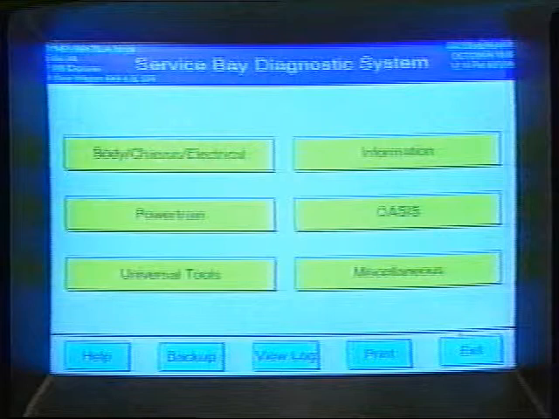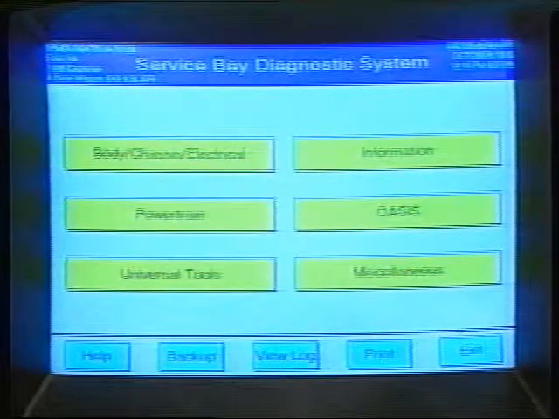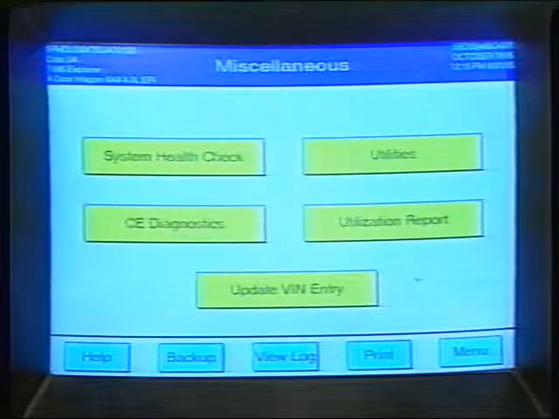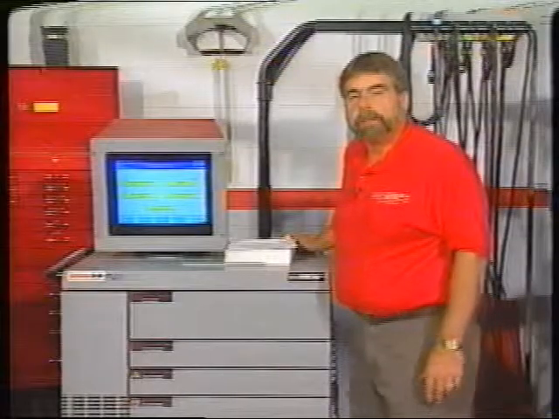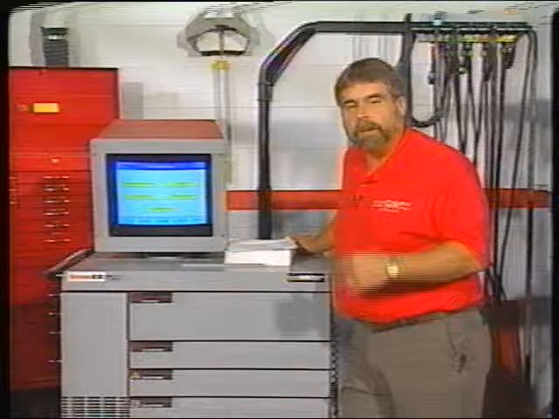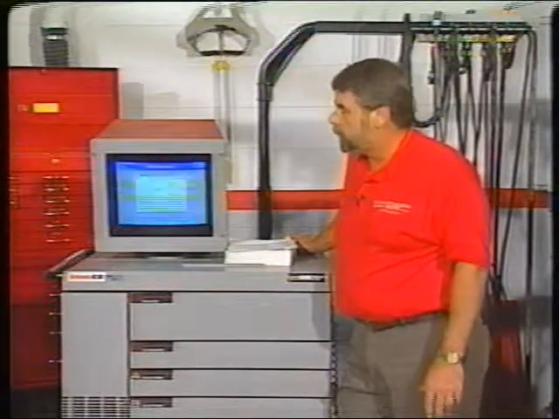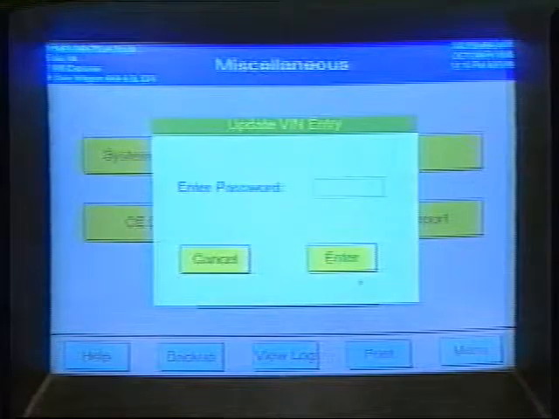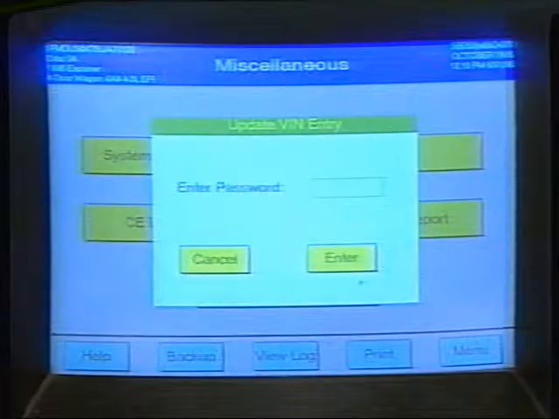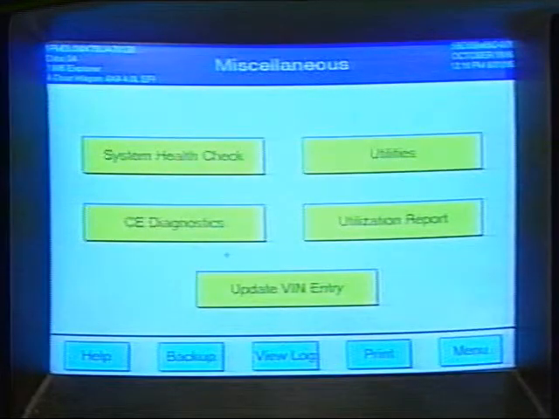We're talking about screen changes now, so the miscellaneous module has another one that you're going to notice. When you go into the miscellaneous module, you're going to see that we have an update VIN entry. This update VIN entry is not for technician use. It's designed for the engineers out in the garage that develop tools and testers and meters. It's password protected, as you can see on the screen. You need a password to go in there and use that. So it's not going to be something that the technician is going to use. So we'll cancel that, and we'll go back to the main menu.